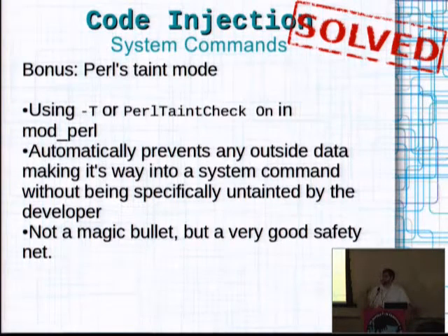But if you turn taint mode on, and you turn it on in your testing environment, you should be able to figure out most of that stuff if it's causing problems. But if you can turn taint mode on, I highly recommend it because it's a nice safety net that just keeps you from splatting on the floor and bursting out your guts everywhere.